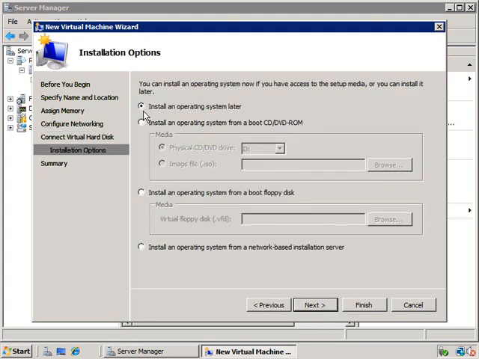I'm going to install an operating system from a boot CD or DVD-ROM. And I'm just going to go ahead and use the DVD that's in my DVD drive. I could also use an image file or an ISO file too. So if you download ISO files from, say, TechNet or Microsoft.com, you can actually use those ISO files to boot up with if they're bootable ISO files.